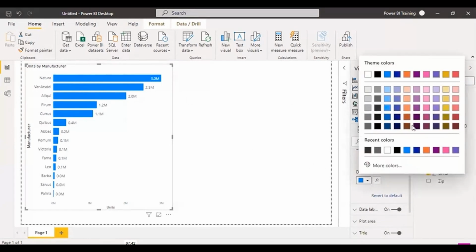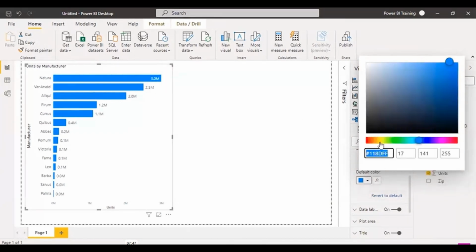I want to keep it in a single color, but not this bluish color. I'll be happier with something a little greenish. Not this one, this is looking a little ugly. Something like this, a little bit darker.